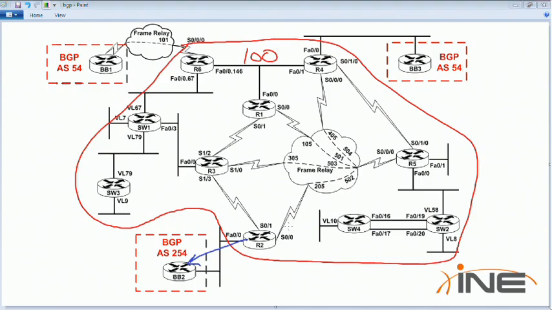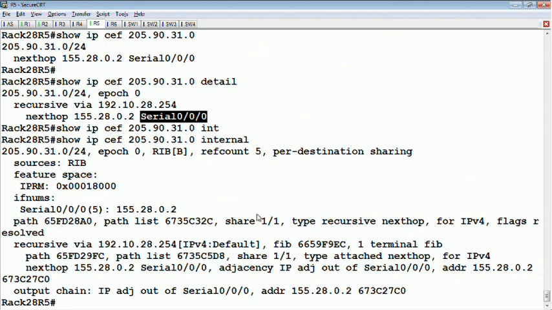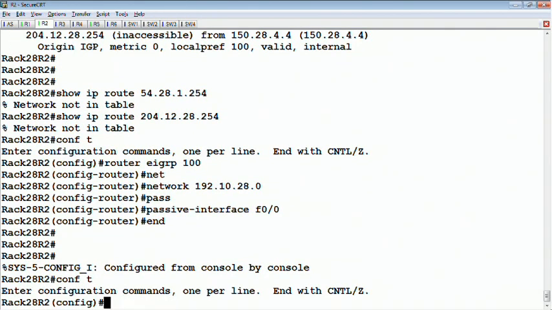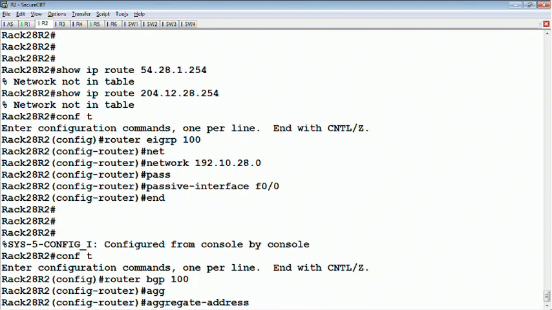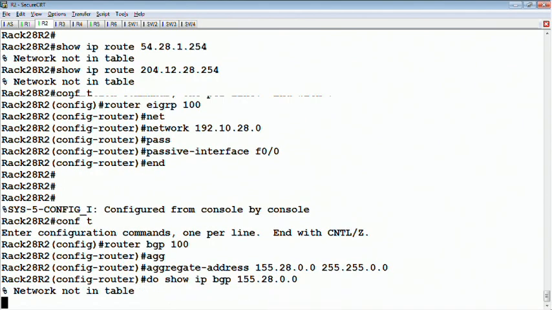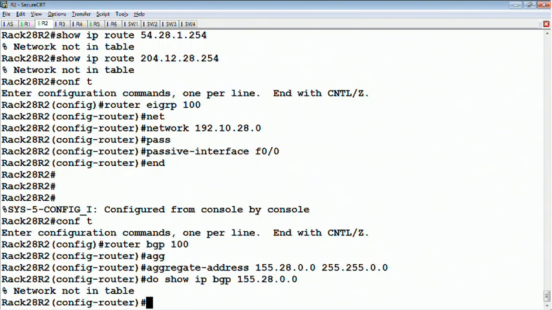But for simplicity here, just to make sure we can test reachability, I'm going to go to router 2, and under the BGP process, generate an aggregate for 155.28.0.0/16. So it's just a classful summary. Now, in order to do this, I need to make sure that I have at least one subnet in the BGP table of the aggregate, which at this point I don't, because we're not advertising anything into BGP.